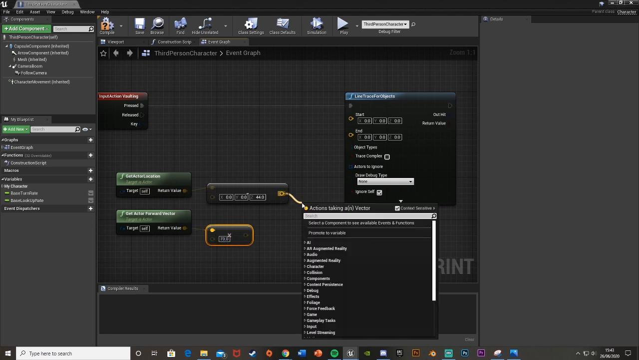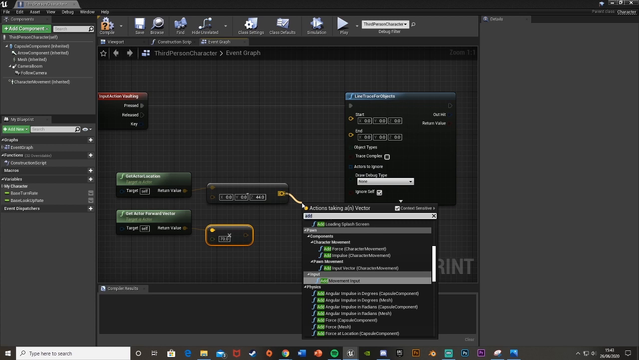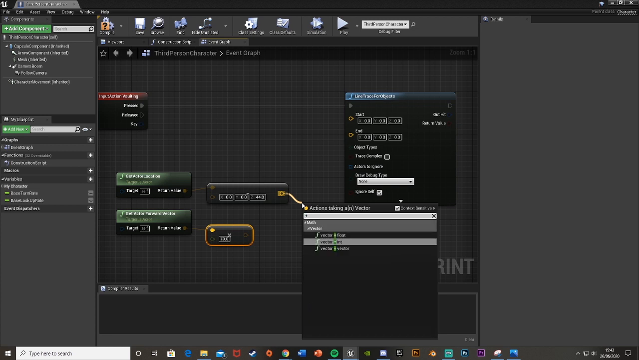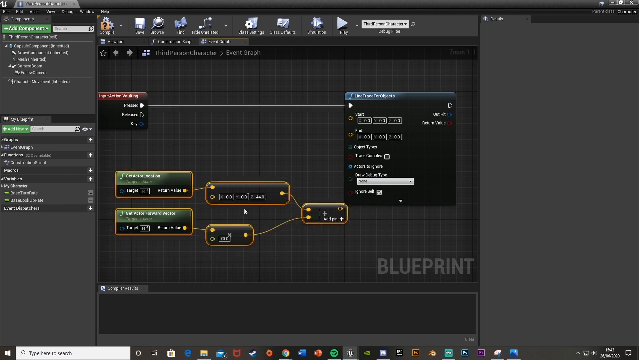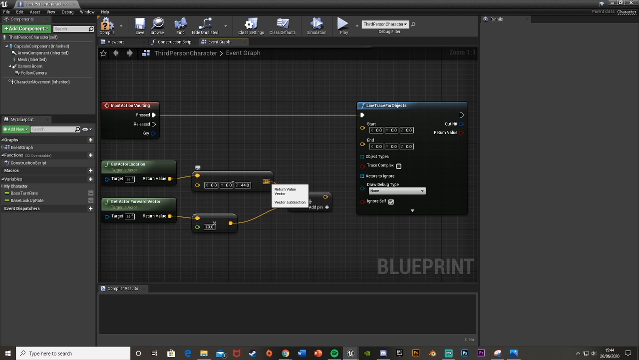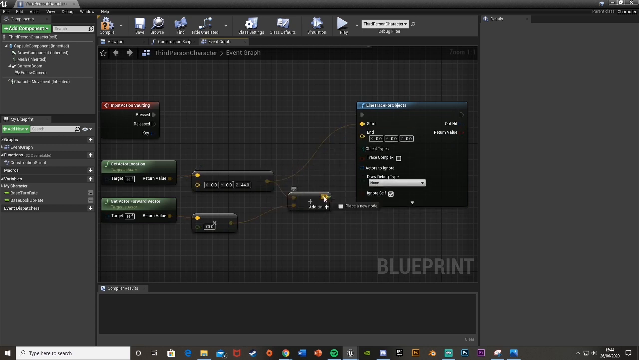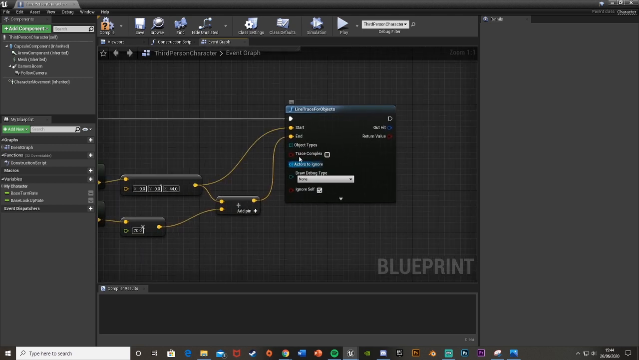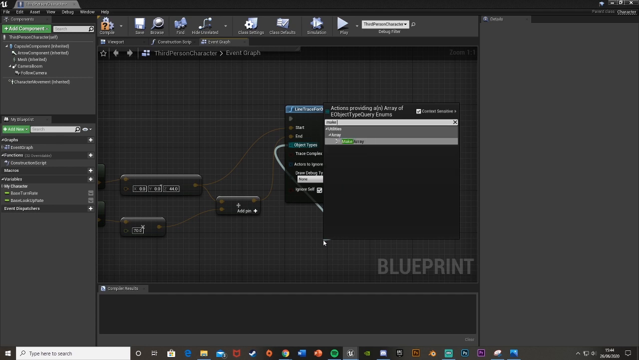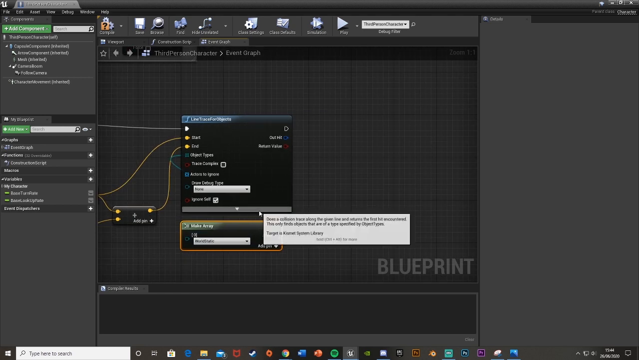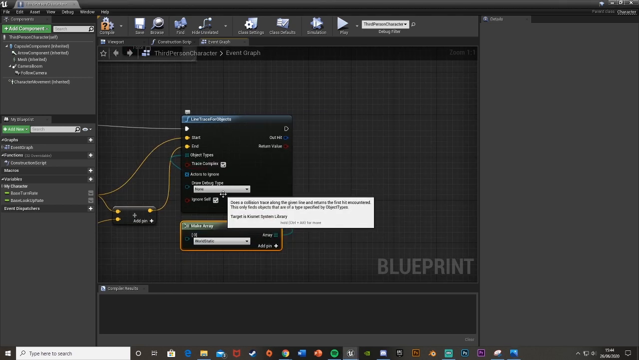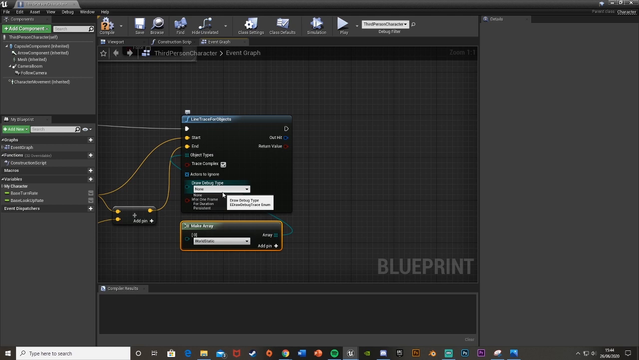Then we're just going to put these two into an add node, so vector plus vector, with that one on the top and that one on the bottom. Move this over just a little bit, and then plug this part here. From the subtract, plug that into the Start, and from the addition, plug that into the End. For the Object Types, we're going to drag out and make array, and then make this World Static, which should be that by default. We're also going to want Trace Complex, and for Draw Debug Type, we want it to be For Duration.